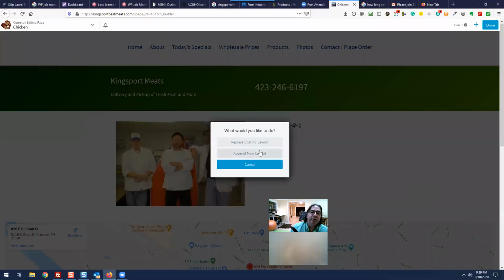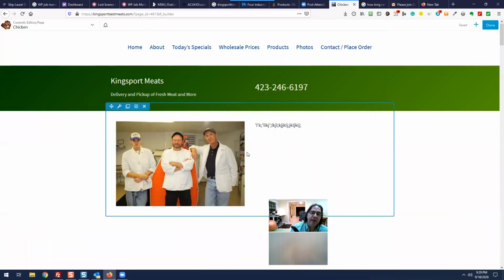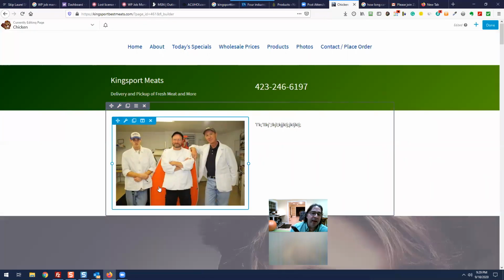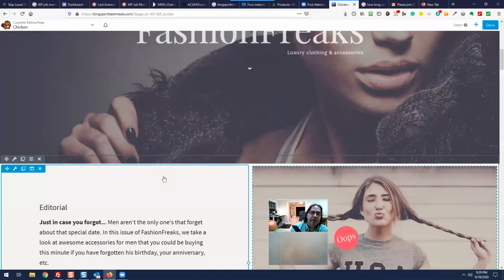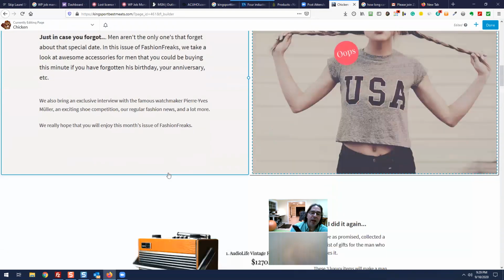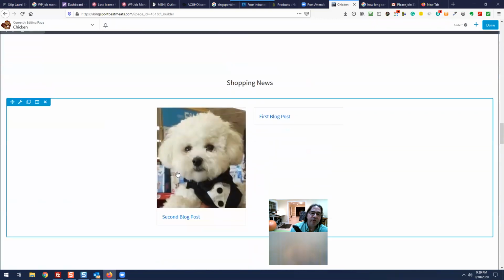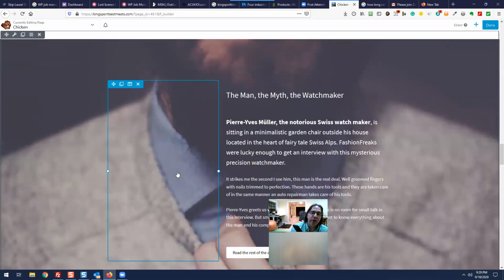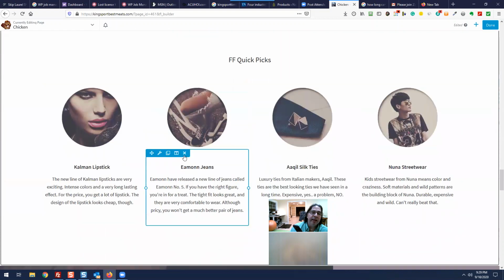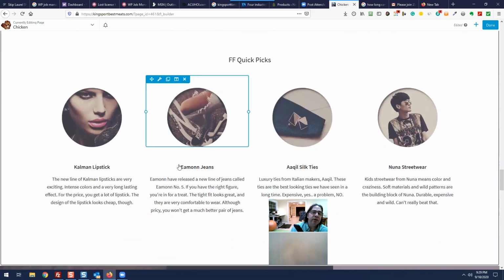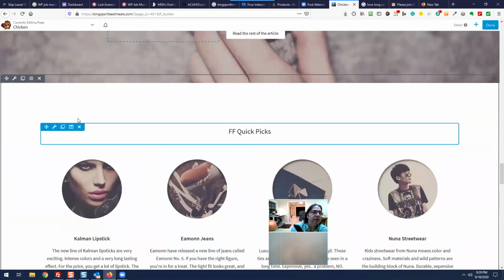So I click this, and it says append new layout. So it goes to the bottom. I didn't mess with what I just did. But now what happens is this template now is on this page. And so now all I have to do, or you have to do, is hover over the wrench and then change the template.